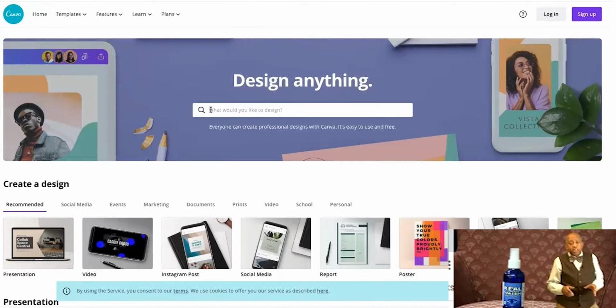So let's begin. The very first thing I'd like you to do is, when you get to canva.com, type in that box Facebook cover. And you'll see quite a few designs will come up. Facebook cover. Type that in there. Hit enter. Now down there at the bottom left, it's a blank file, which you're going to click on.